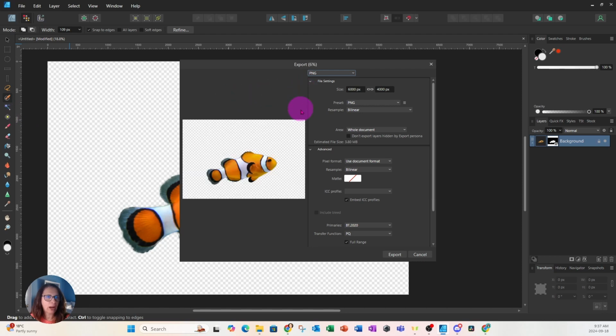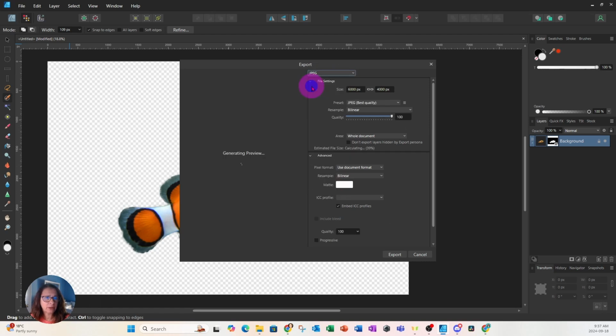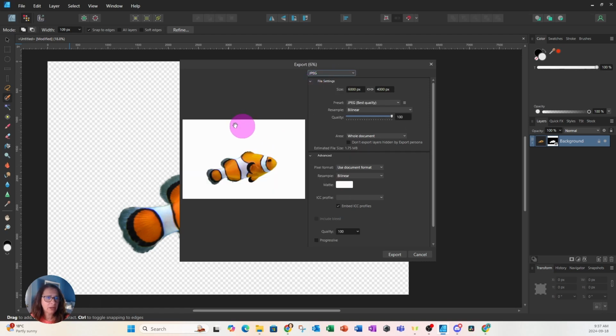And you have to export it as a PNG, because PNG is the format that will recognize that you have a transparent background. Now, you see, if we choose JPEG, JPEG doesn't understand a transparent background. So it's just going to make the background white, and we don't want that. So we're going to change that to PNG.